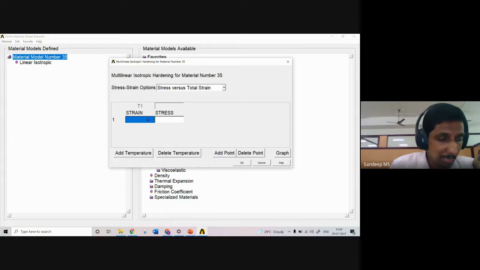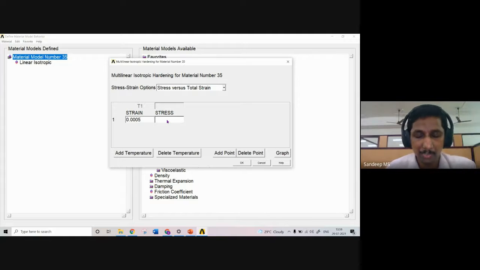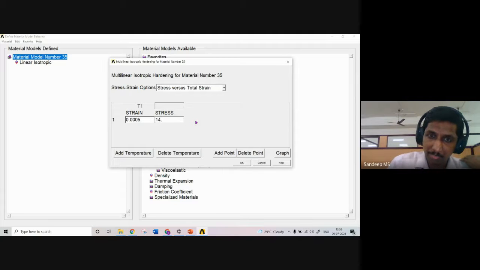Say the first strain value I am giving is 0.0005. The reference, the starting value, will be taken as 0 itself. We need to input only the remaining values. So corresponding to this, 14.79 is entered, and I have to enter the second point. For that, I am just pressing this add point button. Now here, the second value.